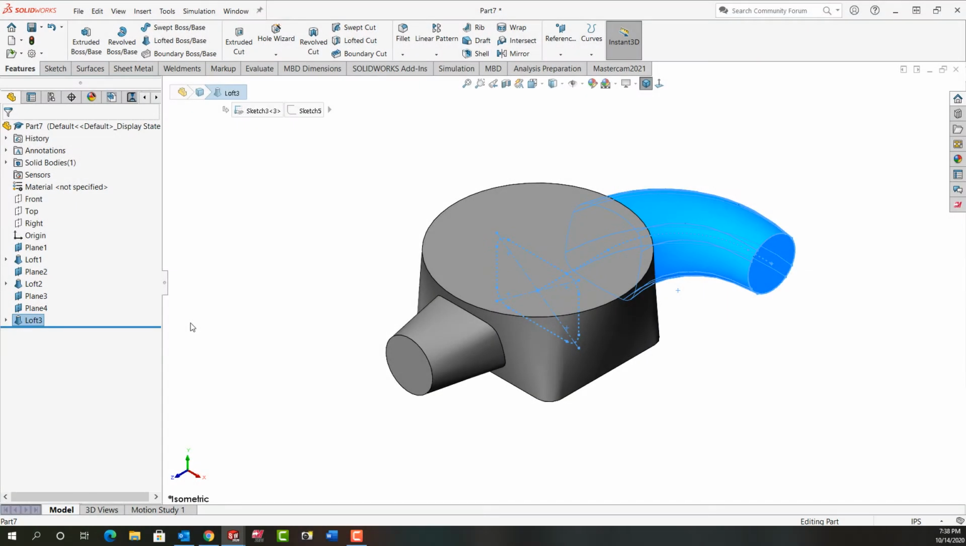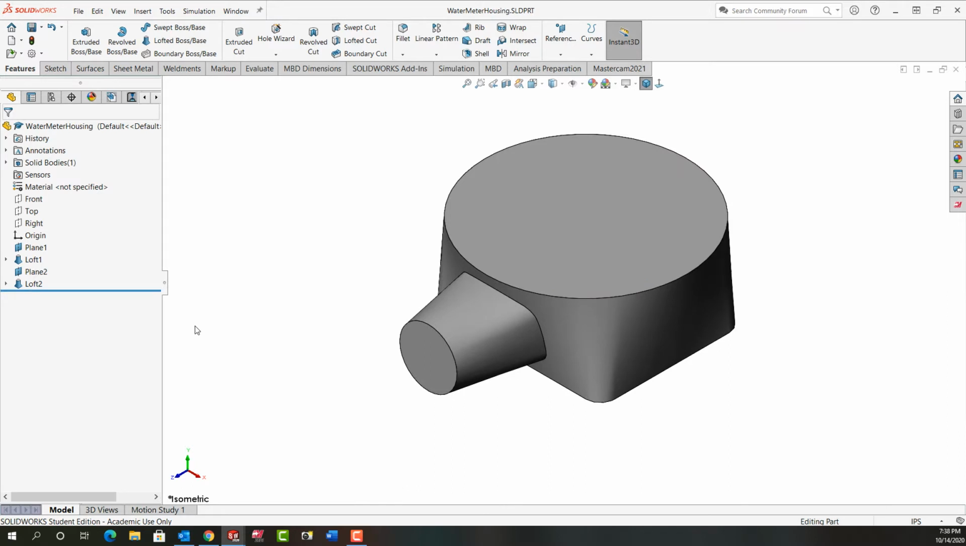In this video, I'm going to demonstrate how to make this next loft shown in blue for our water meter housing. First, I'll Control-Tab back to my other document. And the first step is select the right plane and then create an offset plane from it. So with the plane selected, I'll go to Reference Geometry, Plane.